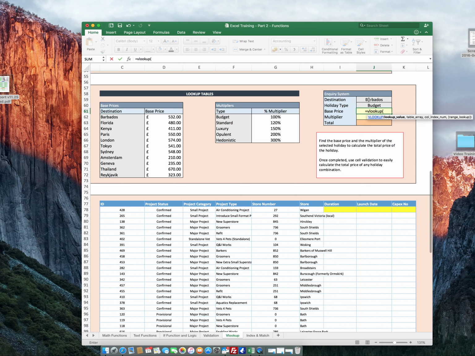The lookup value is the destination, which is that cell there. Where we're looking it up is in this table here. The column number, again, is just 2 because we want to find the price, and that's the second column across. And again, this is just false. So Barbados is £532, which is actually what it says on the table, which is good.